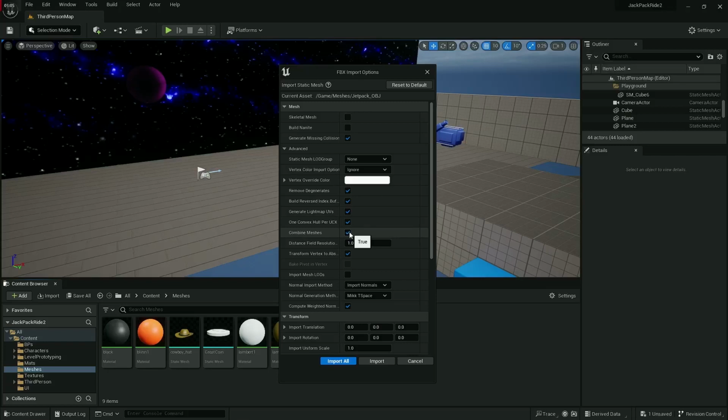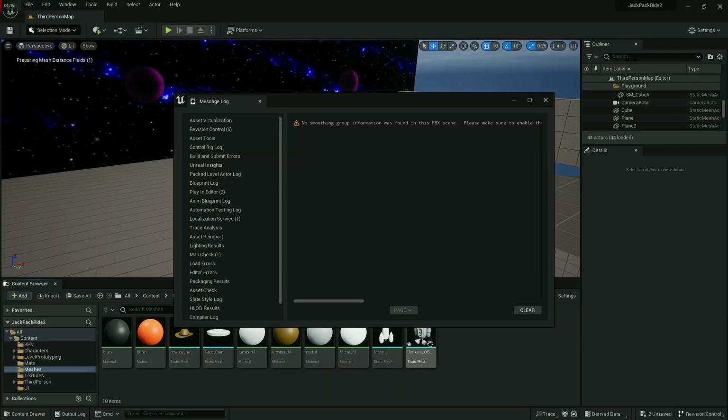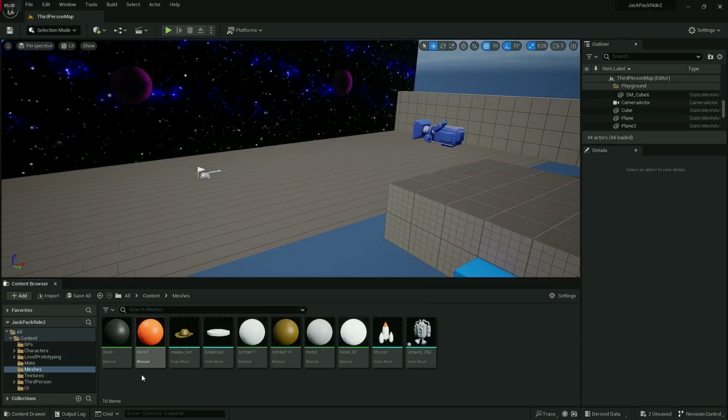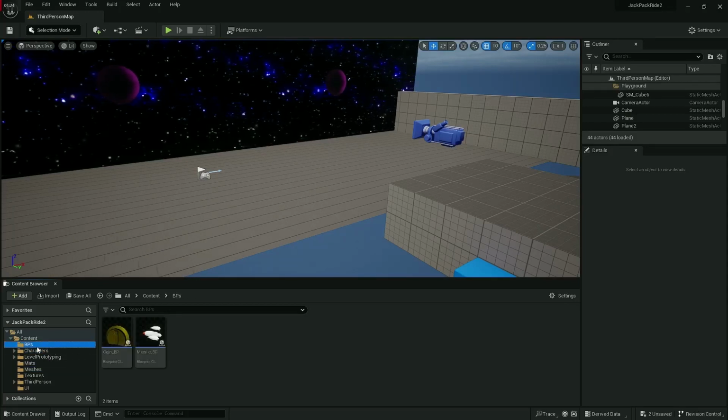Mine's all out of one piece, but if you've accidentally made yours and forgot to group it, you can always combine it. So if when you import it, it comes through in lots of different pieces because you've not grouped it together, just make sure you tick this combine meshes button. But yeah, or you could just group it in Maya, but in case you missed that one. Cool, once that's imported, we should see it down here.